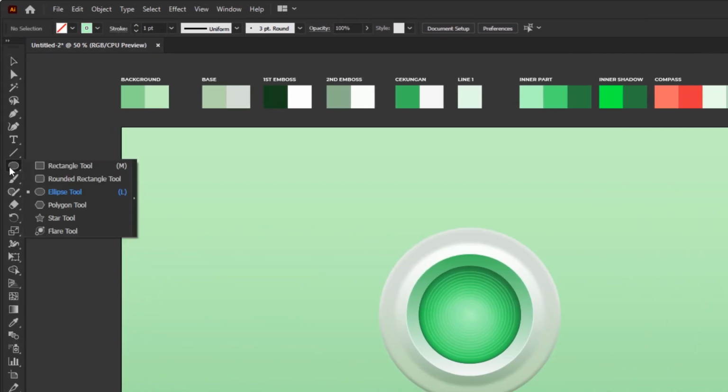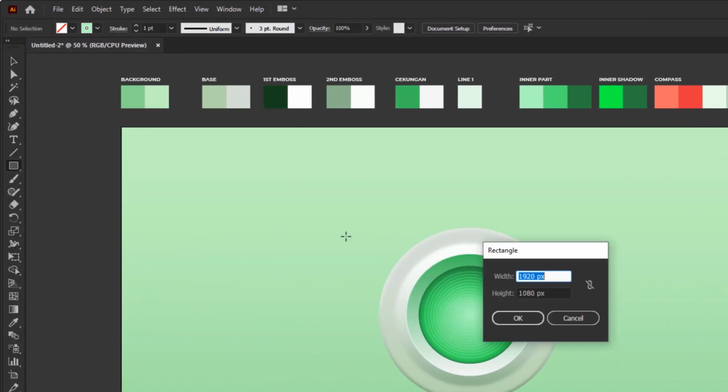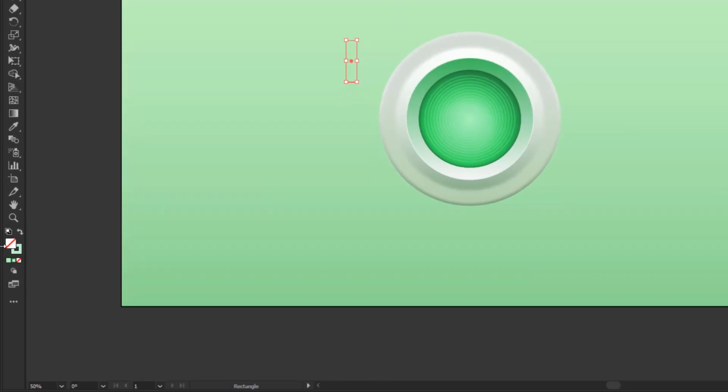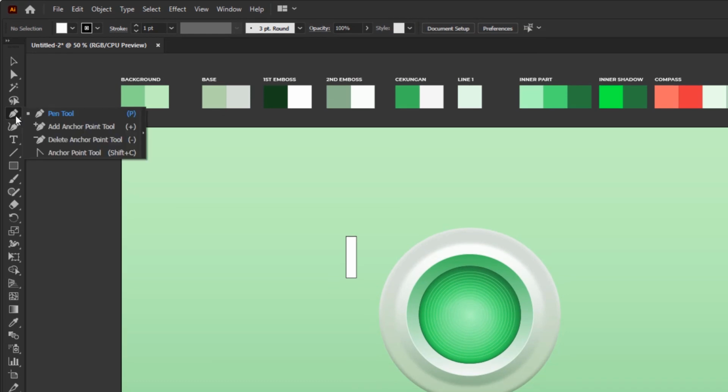Create a rectangle using the rectangle tool with a size of 30 by 120 pixels. In the Fill and Stroke box, click Default Fill and Stroke so we can see this rectangle clearly. From this rectangle, we're gonna create a triangle by removing one of its anchor points. Open the toolbar, click and hold the pen tool. So a pen tool selection panel with specific functions will appear. And to delete an anchor point of this rectangle, we're gonna use the Delete Anchor Point tool.